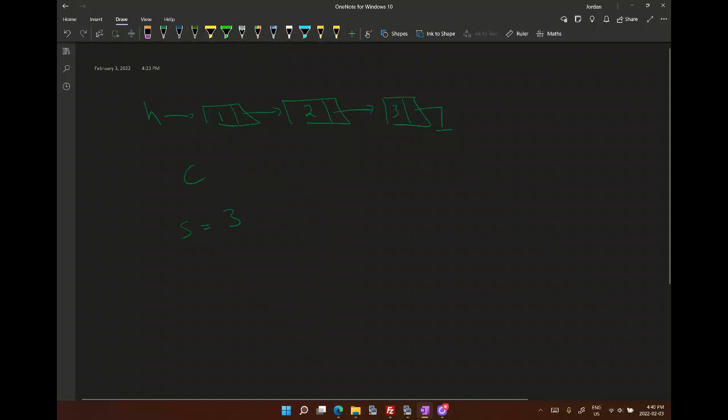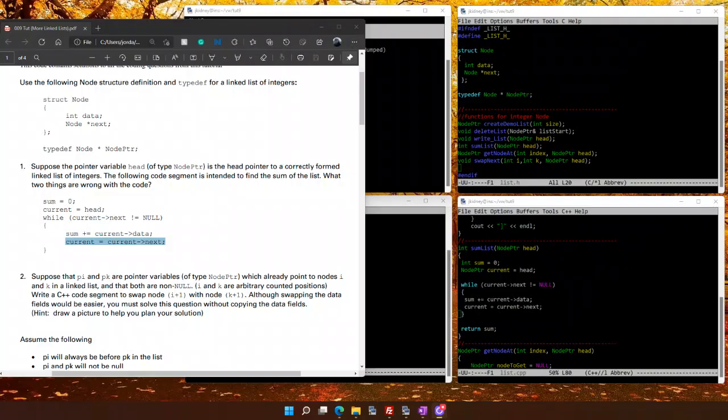Then it moves to the next node. And then finally, is current arrow next null? Well, yes, that's null. So it won't go into the actual while loop. It will not add this data 3 that's right here, and we have an incorrect actual output from the program.